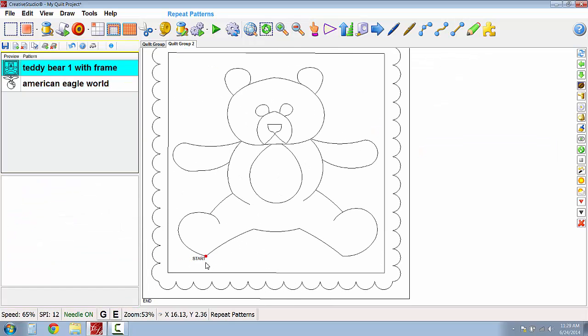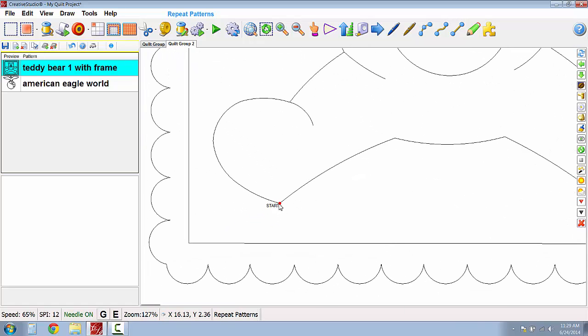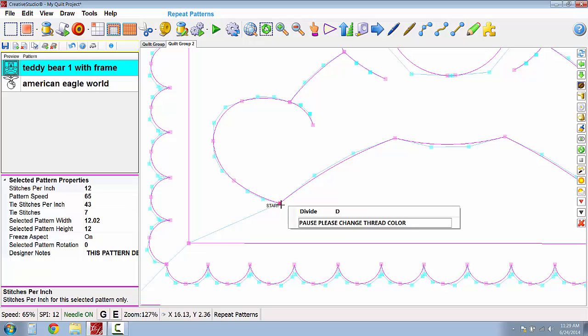On our teddy bear with frame pattern, you'll notice a little red dot by the corner of his foot. If you go into nodes mode, I'm clicking F7, right click that spot, you'll see a command, pause, please change thread color. So whenever you're quilting, whenever it gets to that spot, it will stop sewing and it'll ask you to please change thread color. This in the past was something that could only be done in AutoSketch.